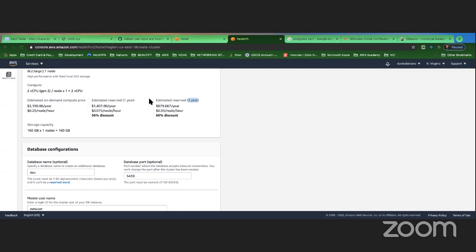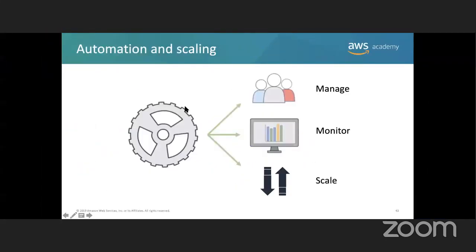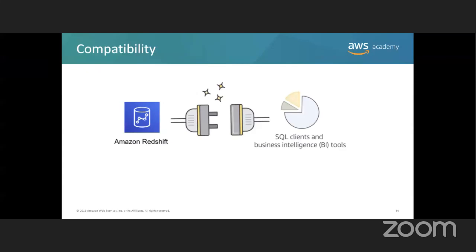Right? So in a period of 3 years, you're going to be paying here $6,000, a little bit more. So you're saving here probably $2,500. That's a lot of money. Okay. So it's a good choice to go with 3 years and reserve. Automation at scale, you can manage and monitor scaling with Amazon Redshift. Right? It's compatible with SQL clients and business intelligence tools. Okay, just in case the company has that, it's compatible with that.